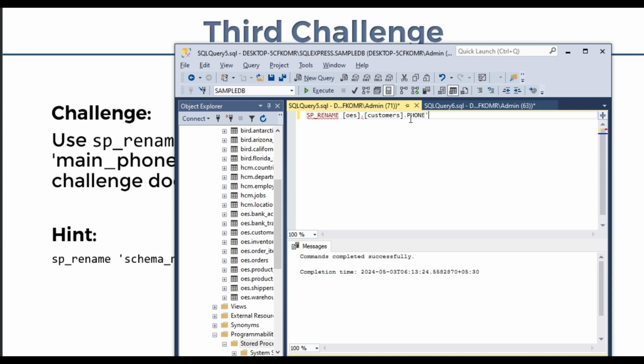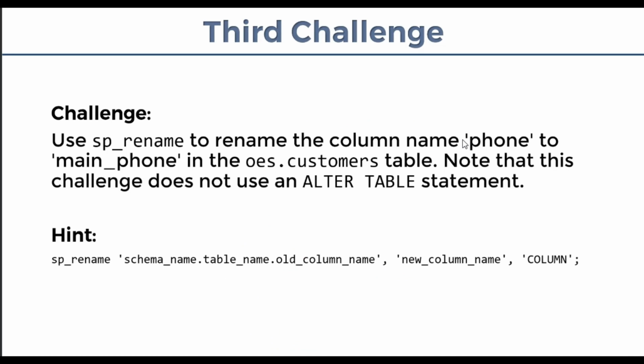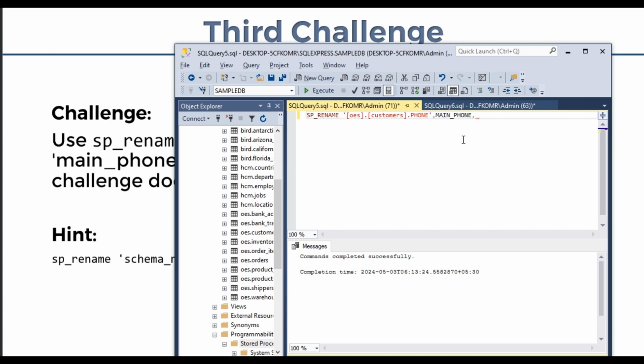It will be in single quotations. Phone, comma, new column name, main phone, comma, the object type, it's a column. Everything will be in single quotations.